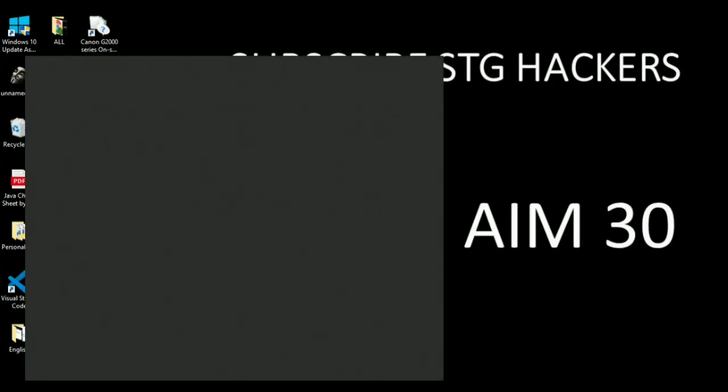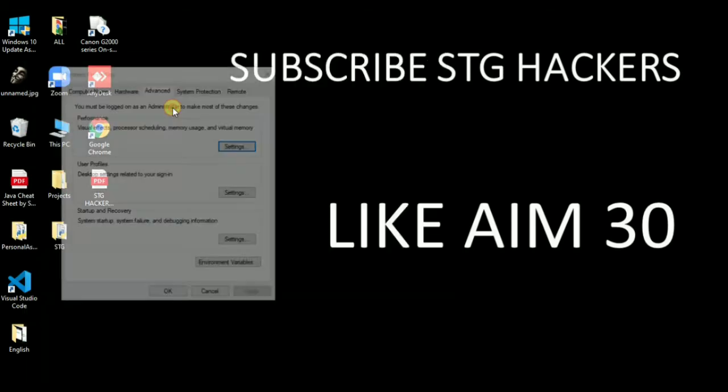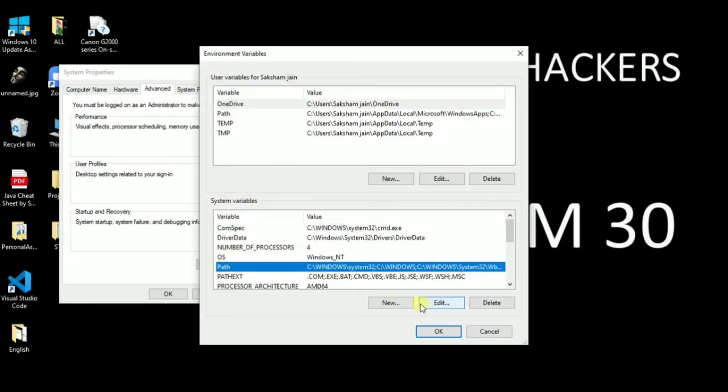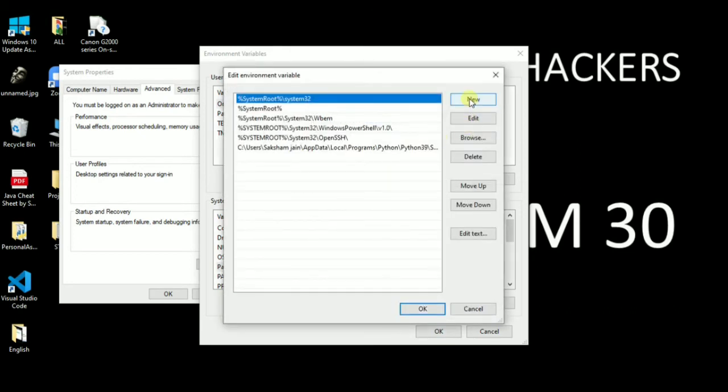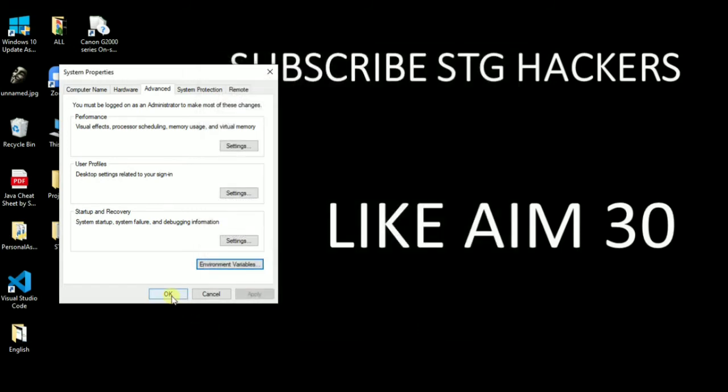Now you want to open edit environment variables. You want to click on environment variables. Now in system variables, click on Path, click on Edit, click on New. Now paste your file location and click on OK, OK and OK.